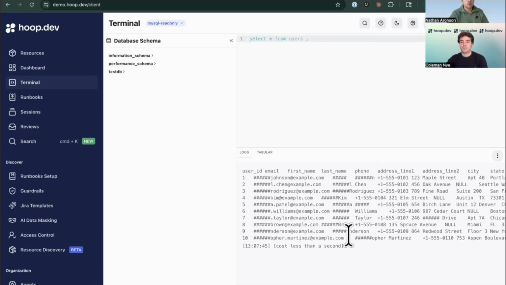This is nice, but what we hear from our customers is they want to be able to access it natively, where they really are.